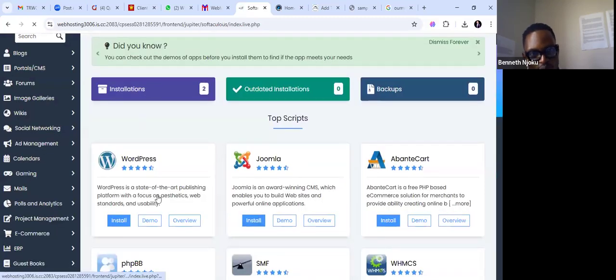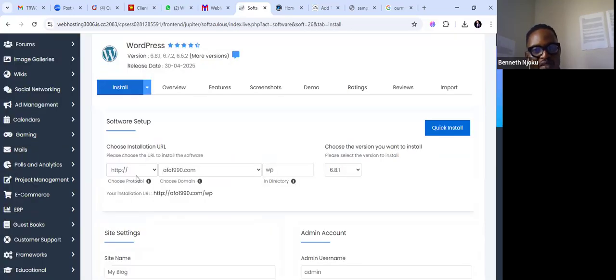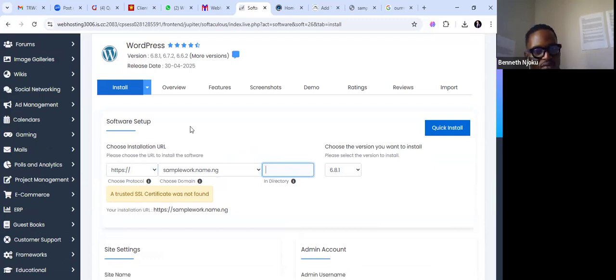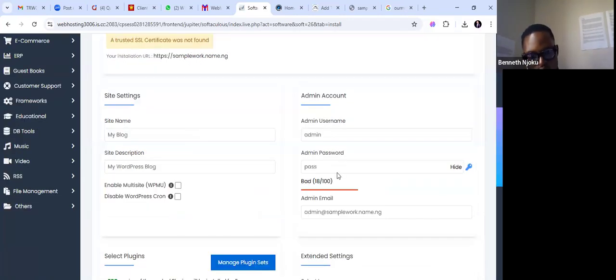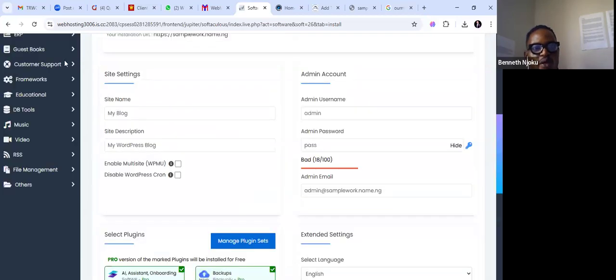You see WordPress. Then you click on install. When you click on install, it brings you to this interface. You select your HTTPS. Then you drop down. You select your domain. You remove the WP. Then rename all these, set your password, select that, then click on install.